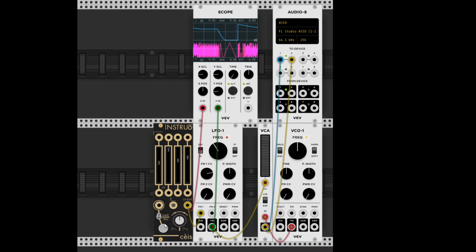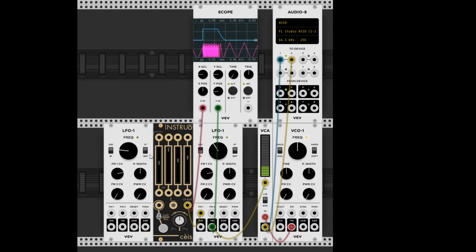Okay, so now let an LFO do the work. So I use the square wave, of course. So nearly the same, but now I increase the frequency of the trigger LFO here, of the trigger or gate LFO.